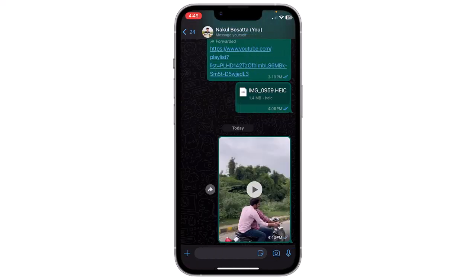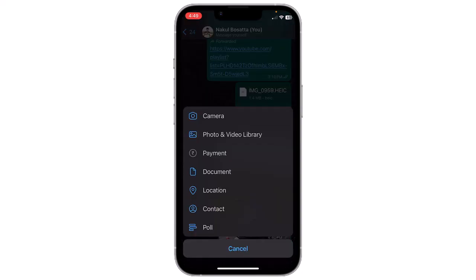Now in the chat window, tap on the plus or add icon located to the left of the text input field. This will open the attachment menu. Now from the attachment menu, select location.